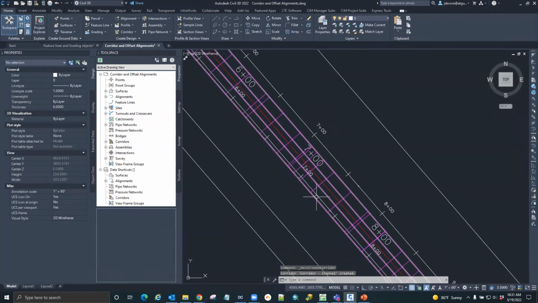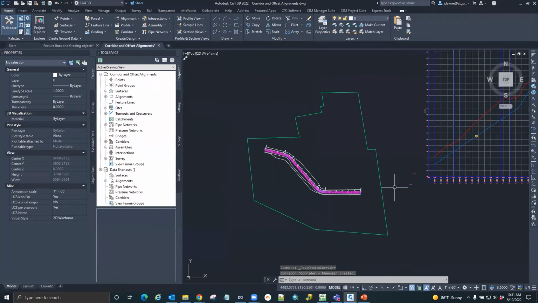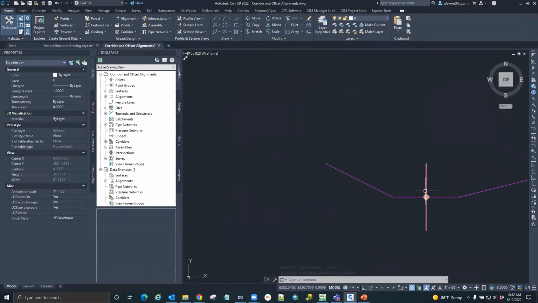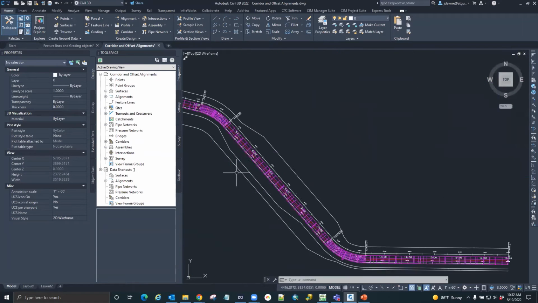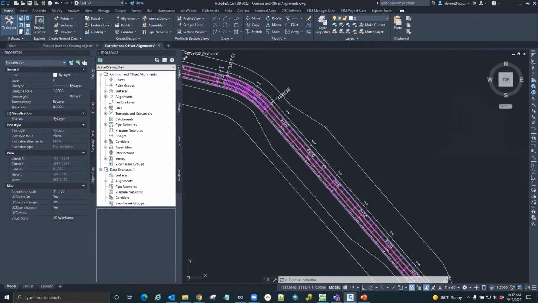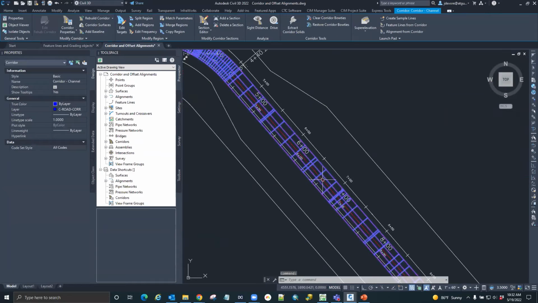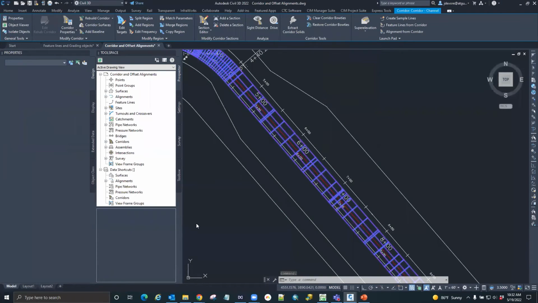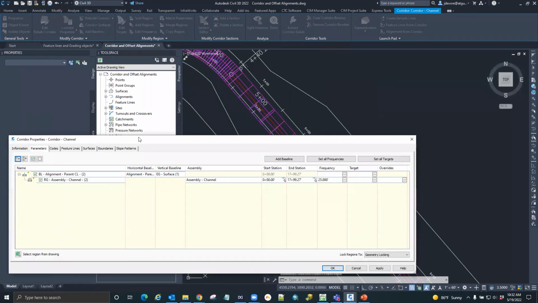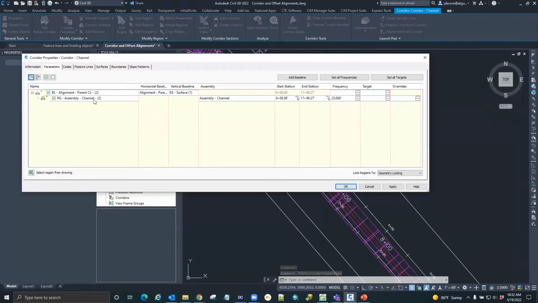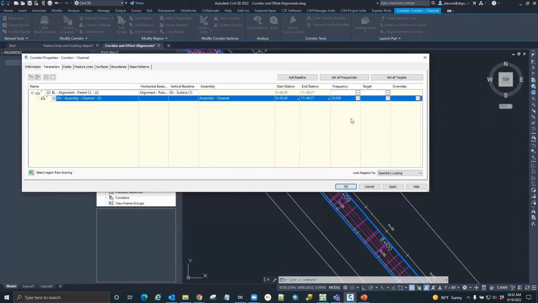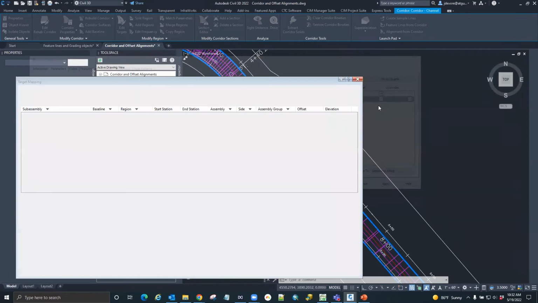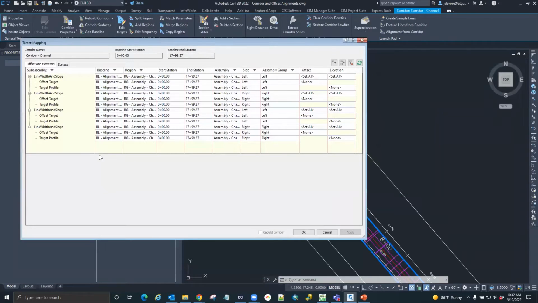Here's why personally I like to make them not the right size, is so that I can change my targets in here. So I'm going to go ahead and do that. I'm going to select my corridor, go to corridor properties, and then set my targets. So I'm going to go into the targets.